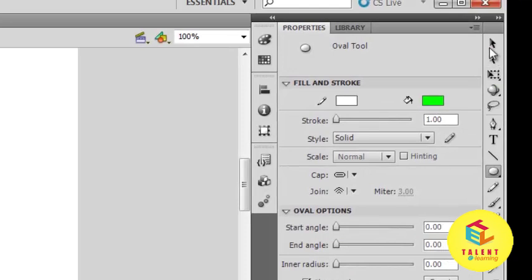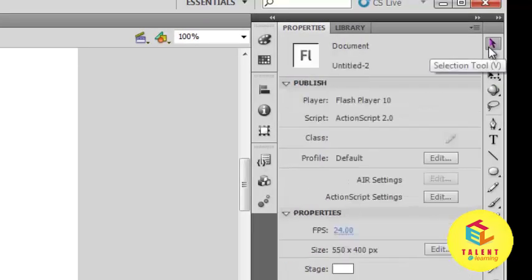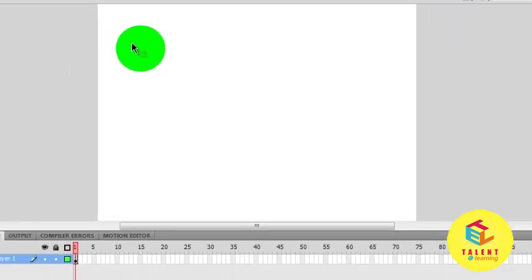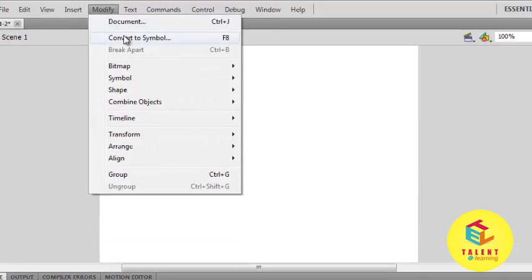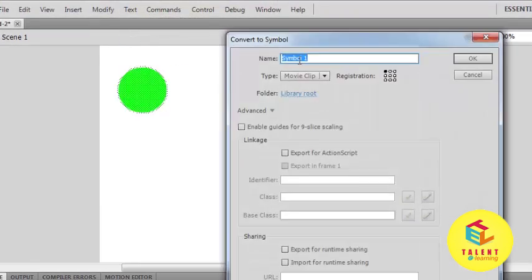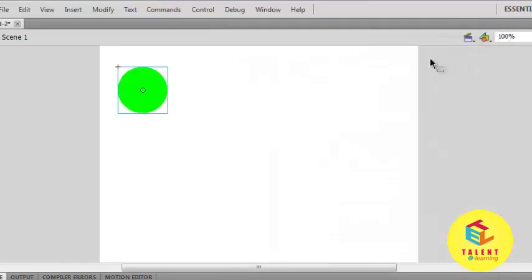Now go to selection tool and select this whole oval, convert it into symbol, and its shortcut key is F8. Okay, you can name this symbol, you can name movie clip, it is oval clip, and make sure you have selected this movie clip. Click OK.